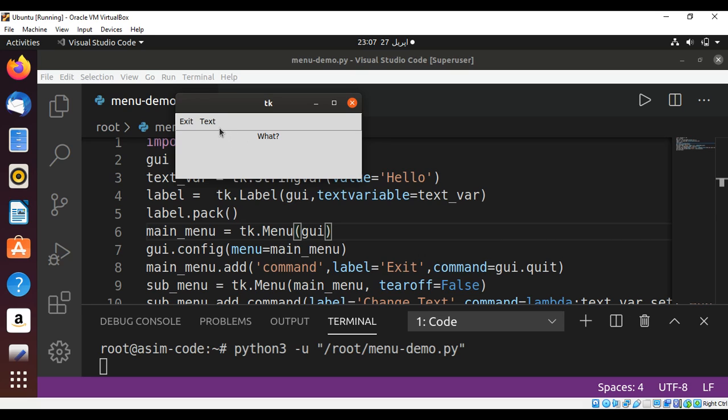So this way you can add menus and sub menus to Tkinter in Python.